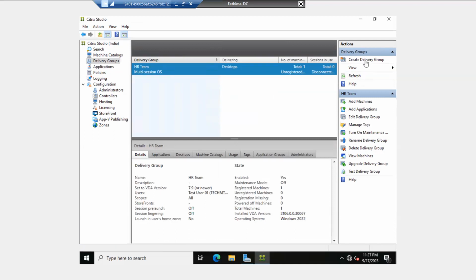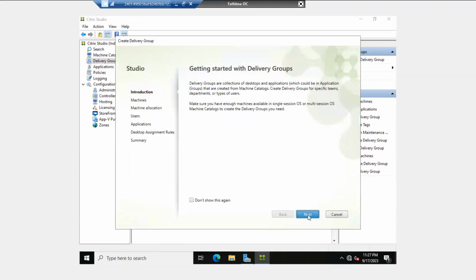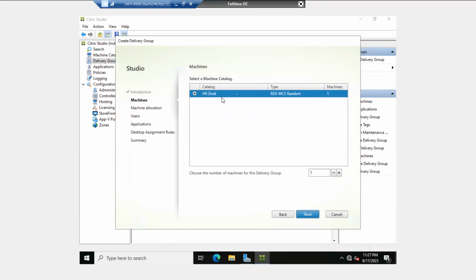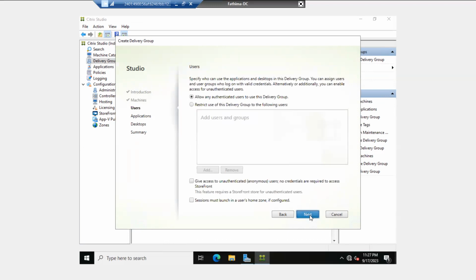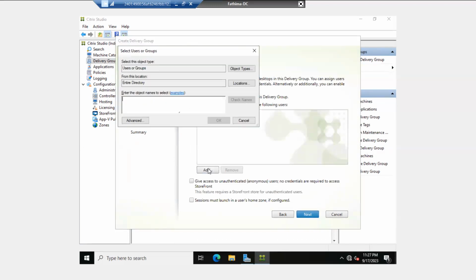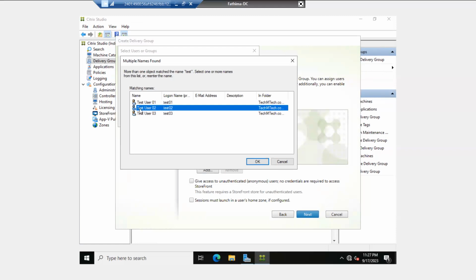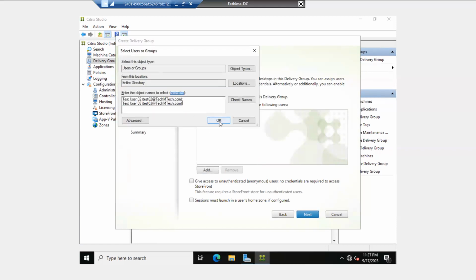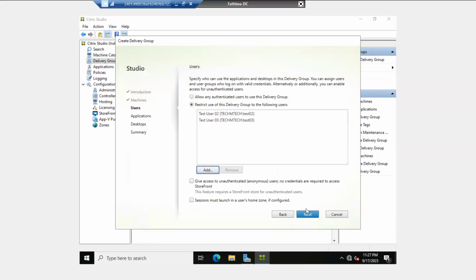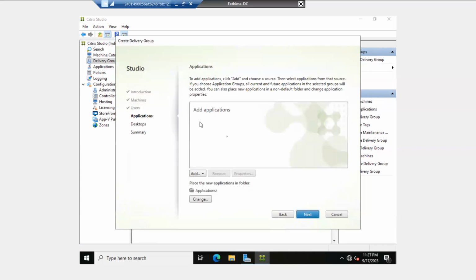Click on create delivery group, click on next. One machine is remaining here, and we are picking up this one now. Again, we can restrict the access, to test user 02 this time. Okay, let's pick 02 and 03 both and click on next. Here we have to give access to the applications, right?